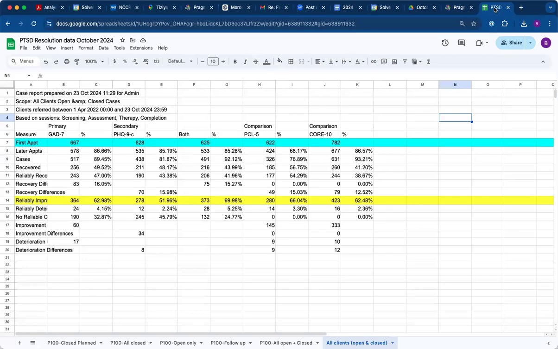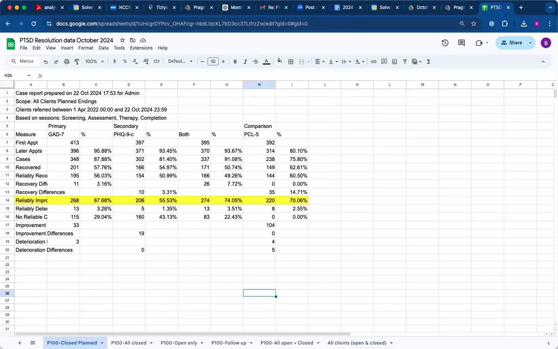Let me just close that. Okay, so this is the workbook I'm sharing with you now. And let's go through these tabs one at a time. So start over on the extreme left. On the extreme left, I'm looking at closed planned endings, okay? And I was referring to this earlier this morning. So we've got GADs, and up here it tells you the basis of the report. So this is based on sessions, screening, assessment, therapy, completion, closed planned endings, and the date range, 1st of April to the 22nd of October.